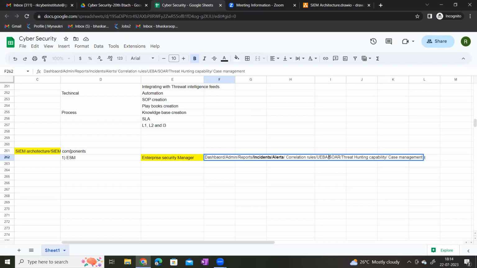Next one is SOAR. It's an additional licensing or additional feature. So using this particular capability, we can even take care of automated response as well. When I say automated response, blocking of IP addresses, blocking of malicious domains, blocking of malicious hash values, blocking of malicious URL links. All those things we can take care of using SOAR capability.